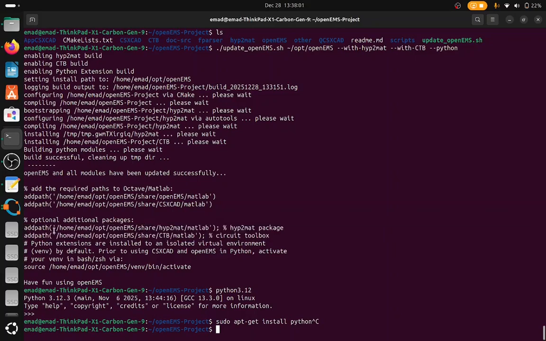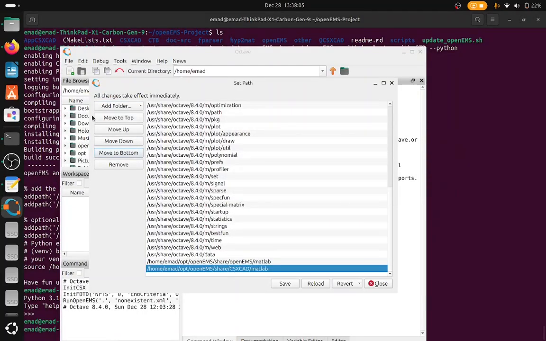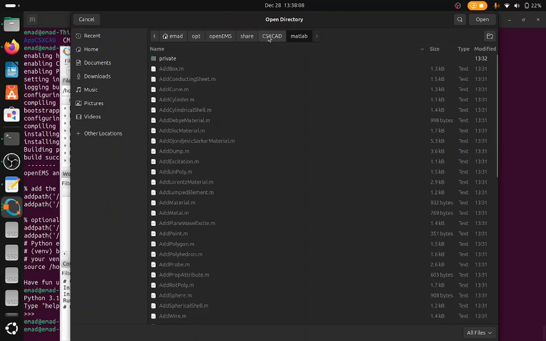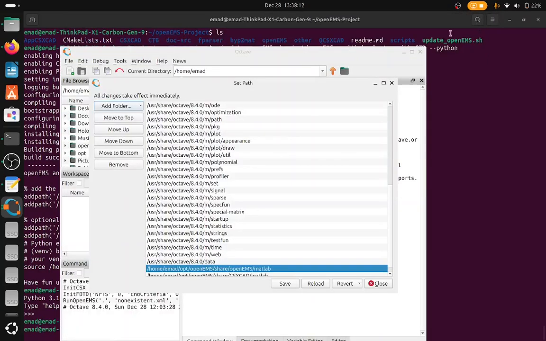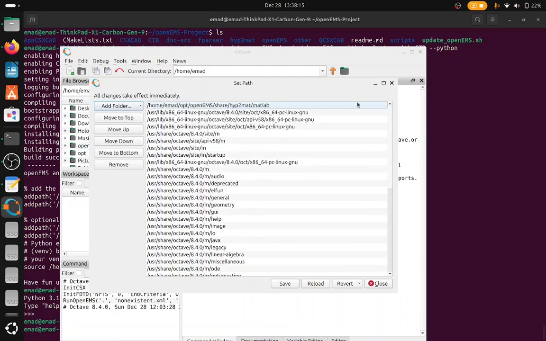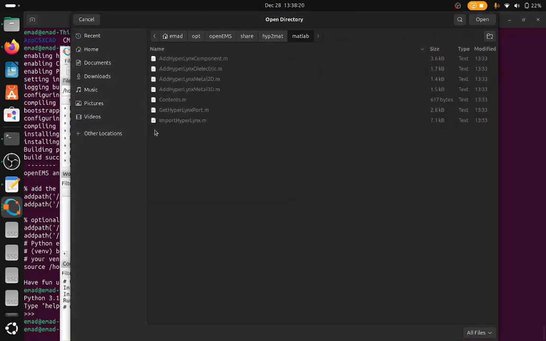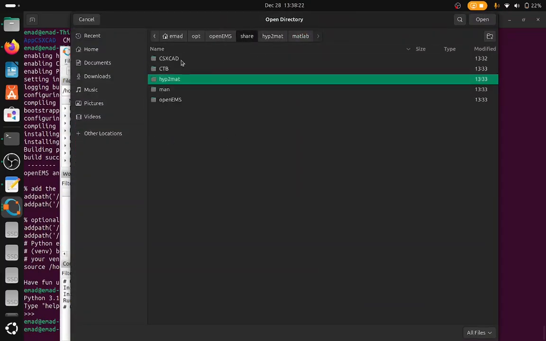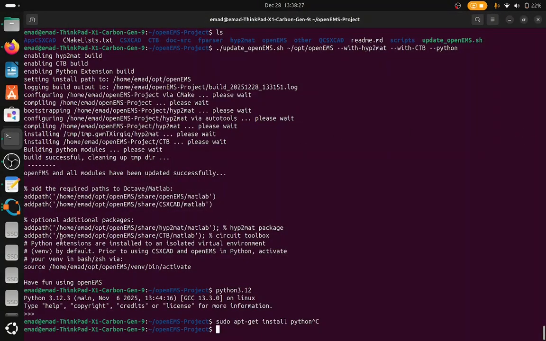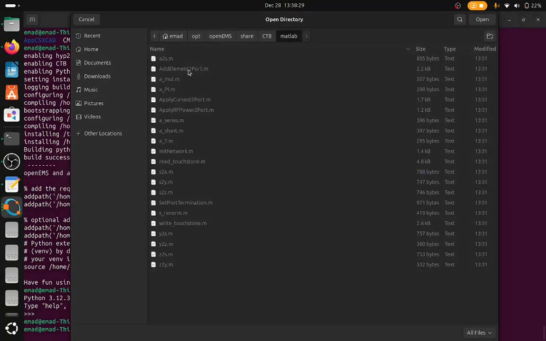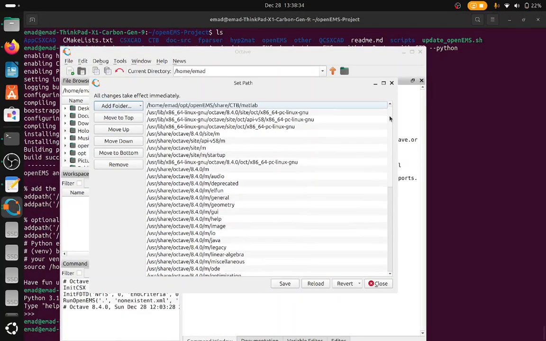Yeah, okay. So we'll go over here. That's fine. Add a folder. We go share, hip2mat, MATLAB, open. So it's up the top here, so I'll just bring it down again. And then once more for the, what was it? Circuit toolbox, I believe, right? Circuit toolbox, cool. So we do that, press open, and then go back here, make sure that it's actually added.